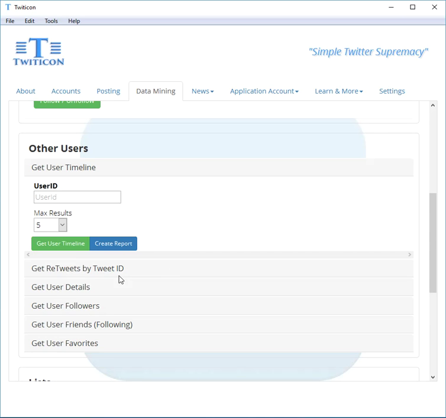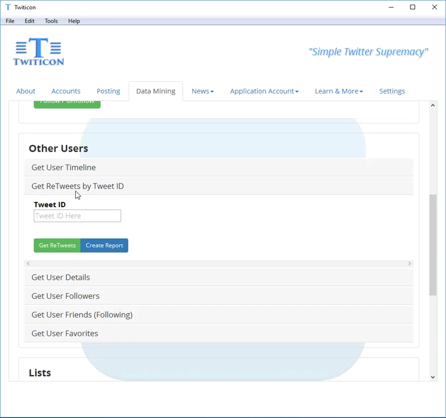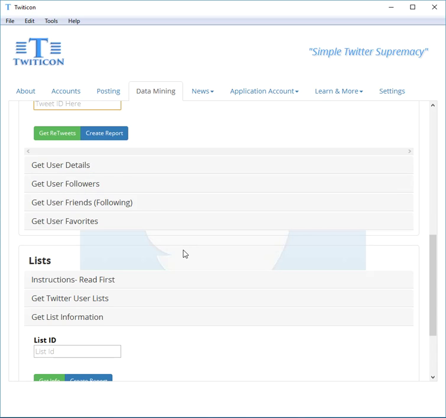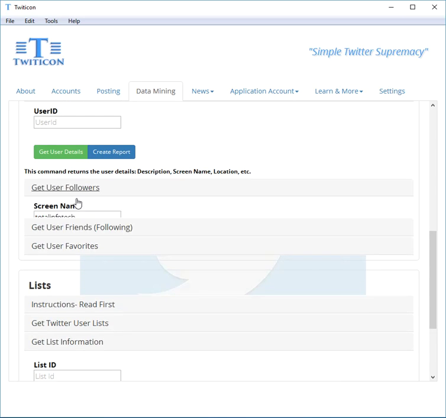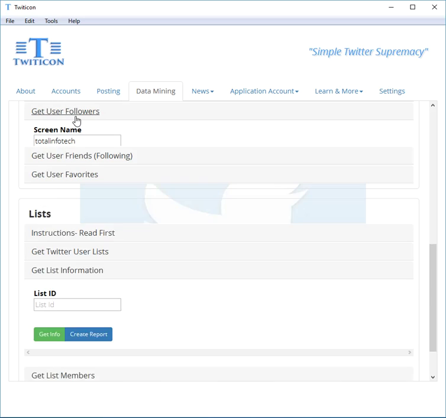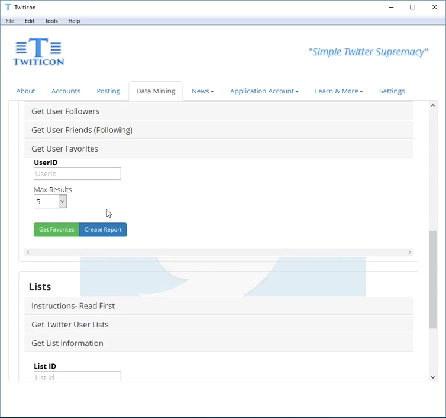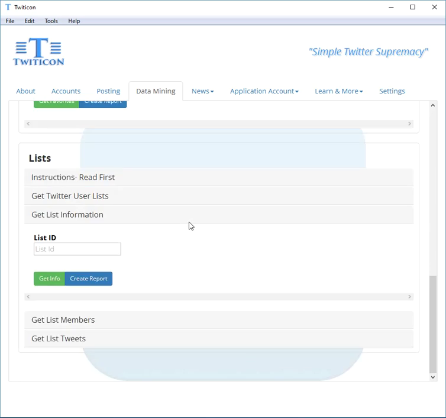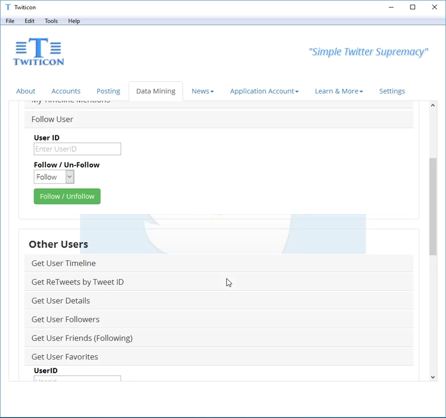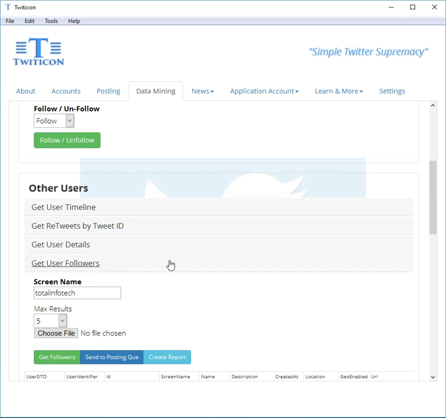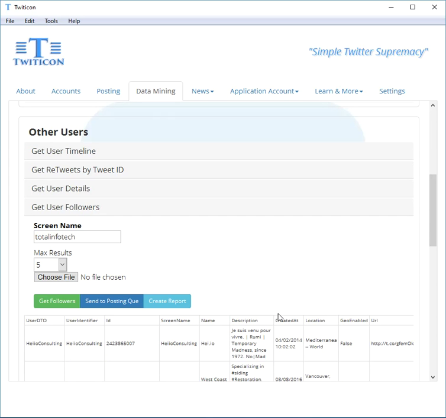You can get a user's timeline. You can get their retweets by tweet ID. Just put the tweet ID in here, hit get retweets. You can get the user's details. You can get their followers, as we just went through. You can get the people that they are following here. Just put the user ID, and just like we did previously, you can get their favorites and basically the list functions as well. Right now, the only thing that you can send to the post queue is the followers.